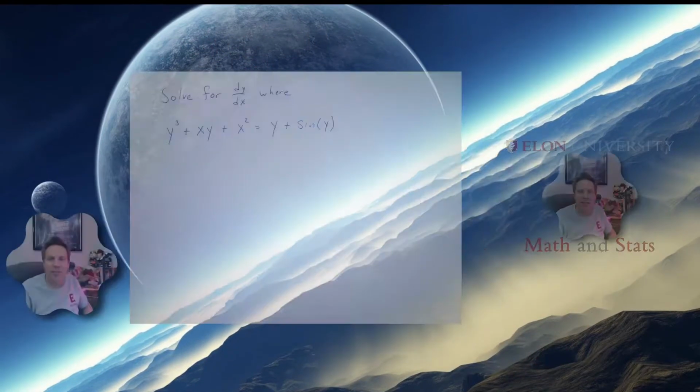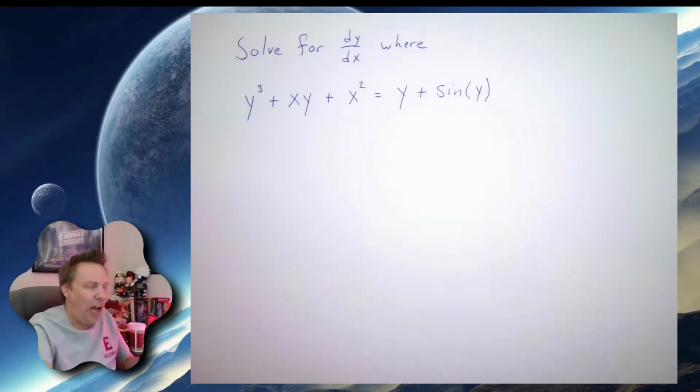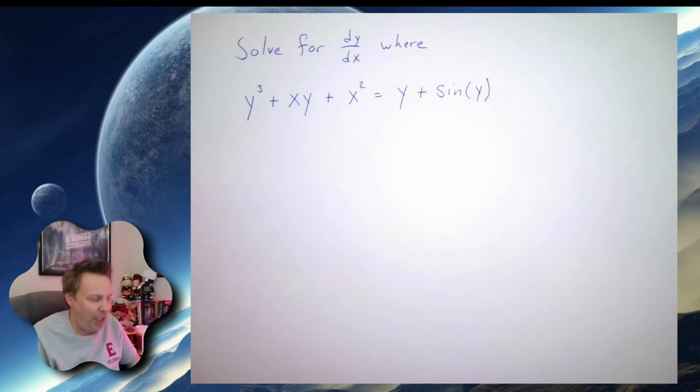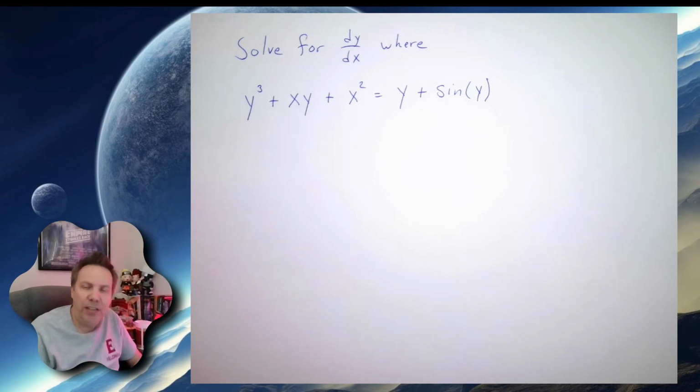So let me just jump right into it. I want to solve for dy/dx. And I have a fairly complicated equation here. But it comes down to a little bit of algebra at the end that actually makes this more difficult than the calculus part. So let me run through this with you.